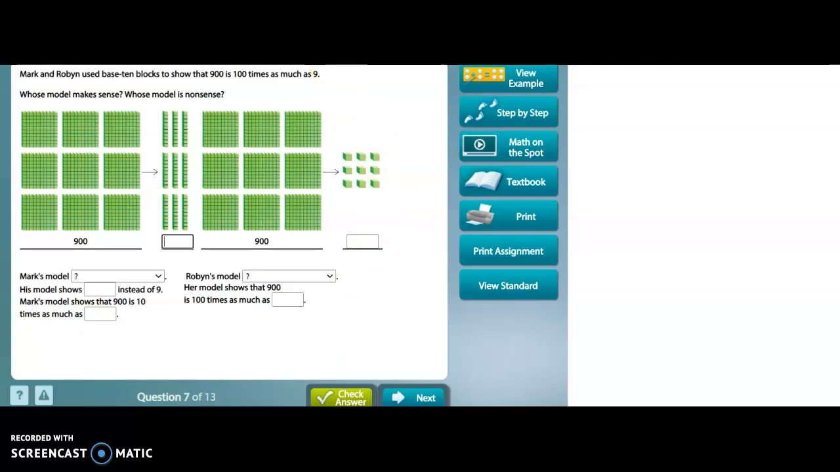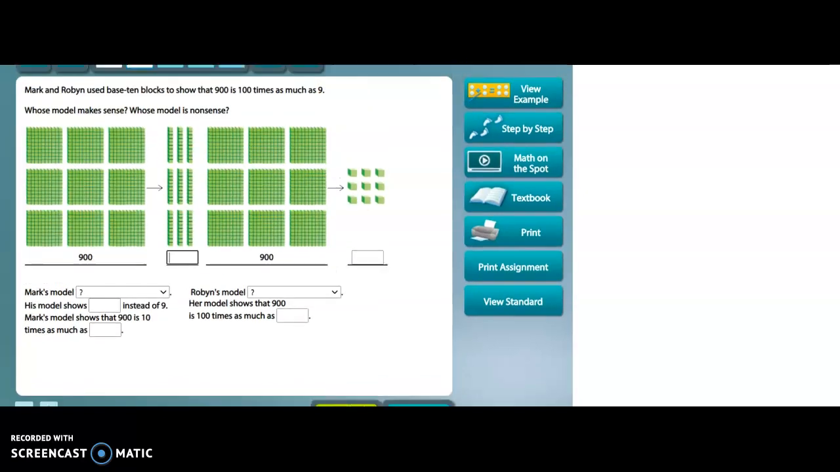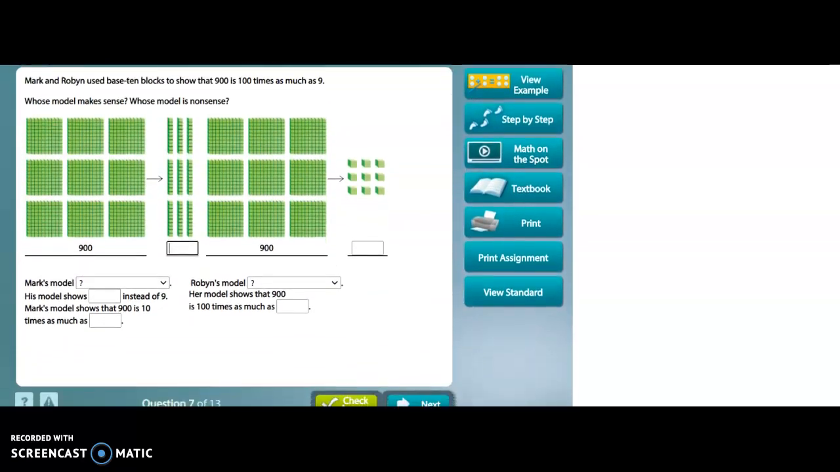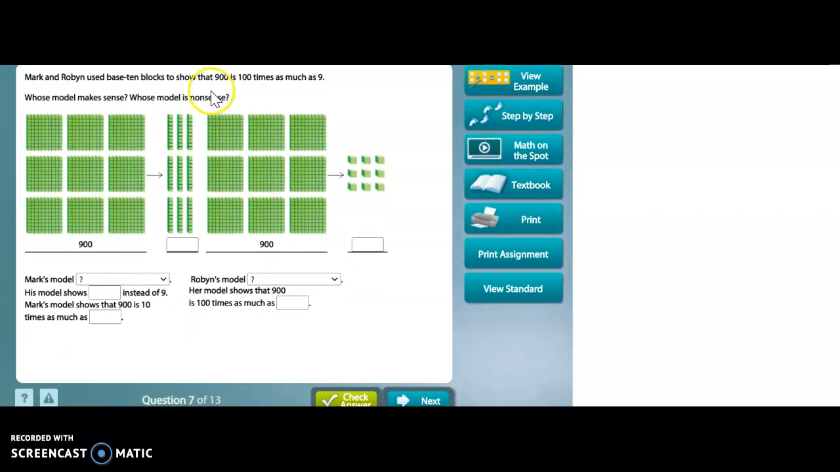Now, this is problem number 7, okay? How do I know that? Because it's white and it's the problem that we're currently on. So here it says Mark and Robin use base 10 blocks to show that 900 is 100 times as much as 9. Whose model makes sense and whose model is nonsense, okay?